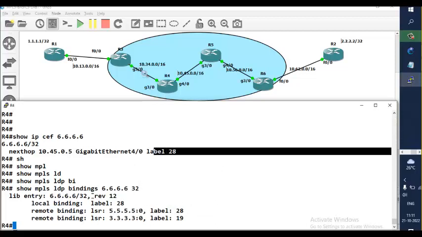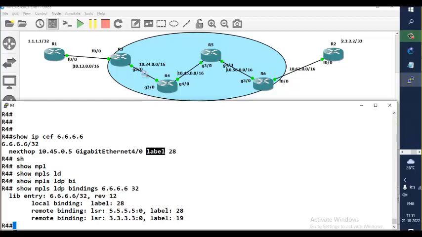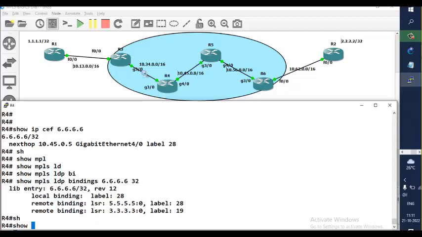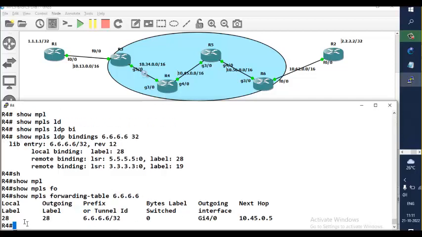And you know, I told you, even if your label and your neighbor's label is the same, it is okay. If you check this command, show MPLS forwarding table for 6.6.6.6, in this router you will see both local and outgoing label are the same for this network. It doesn't mean that they're going to conflict. They will not conflict. If two routers generate the same label for a network, it is okay. That will not cause any problem.